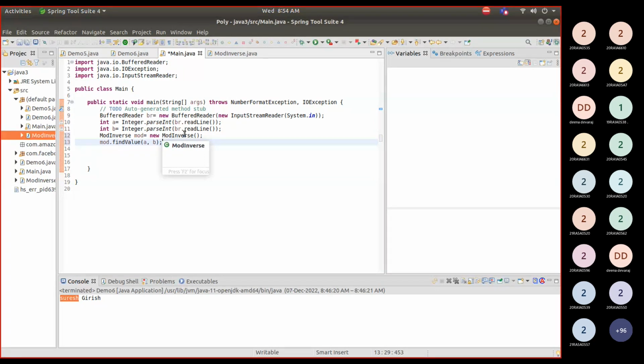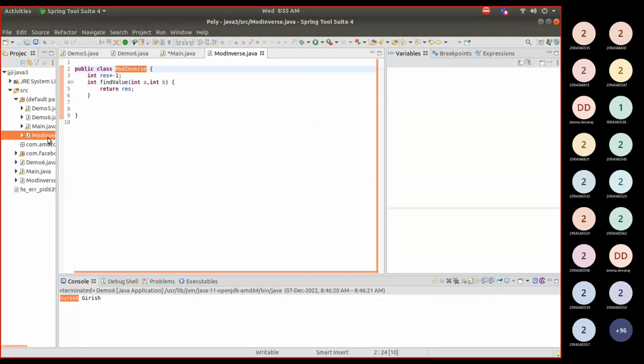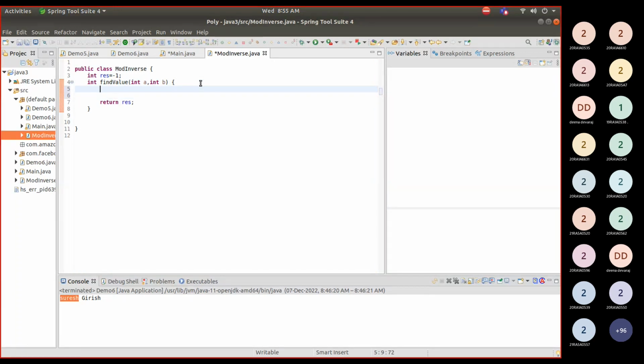Inside this method, I have to write some logic in order to solve this problem, right? What is that logic I need to write? I should write it inside this find value function. This is common for all the programs that you will be doing from now. Please keep this in your mind. For any problem that you are solving, this will be the common approach.